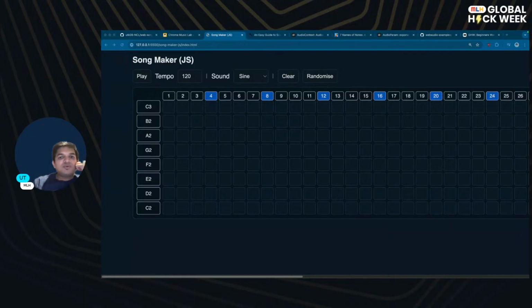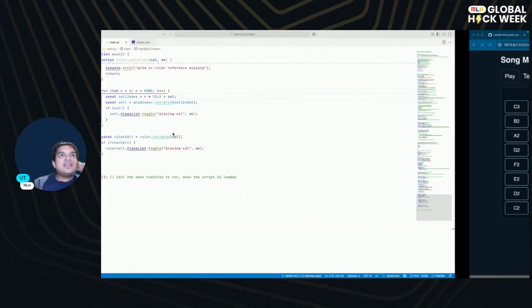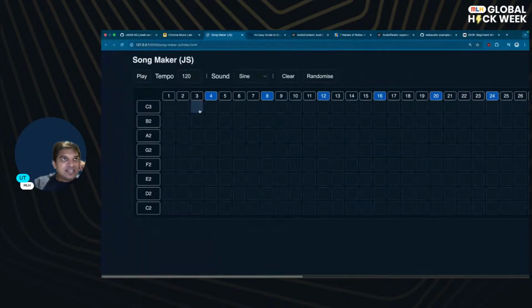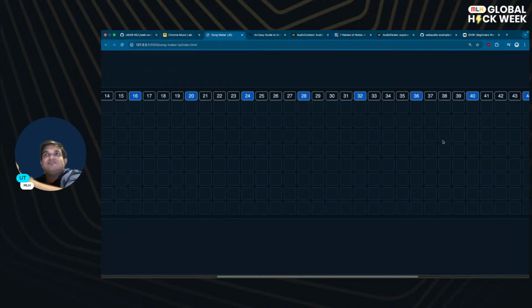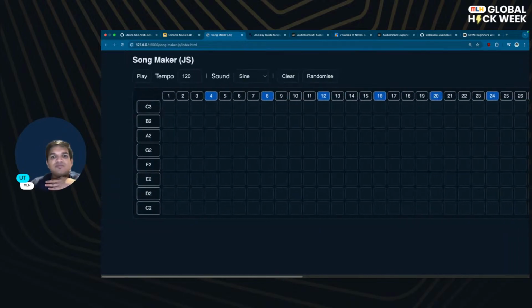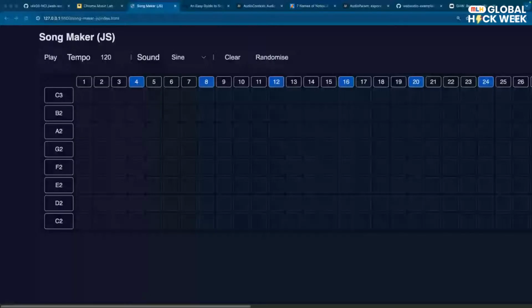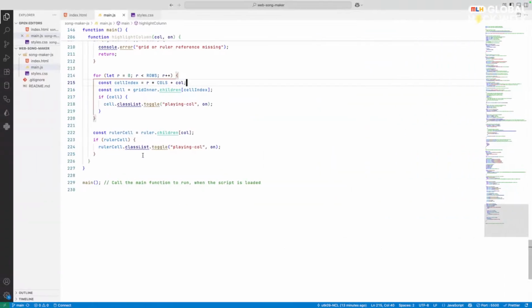So we wrote some code to highlight a ruler cell. So we'll have a sequencer. You can think of it as a beam of light, let's say, a beam of light that will go over every column that we see here. Okay, that's it. Now let's go back and start coding the next bit.